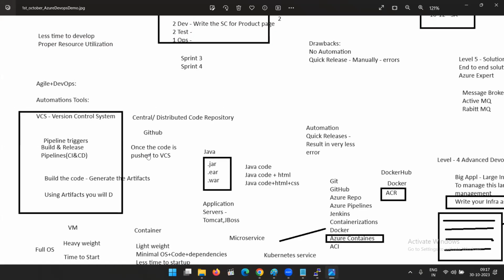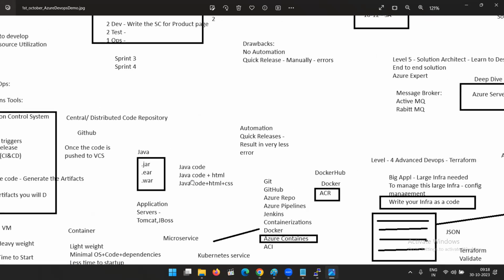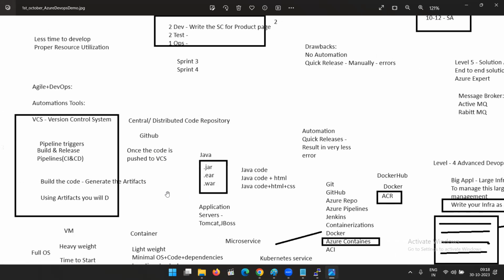Second, like here, Java code is there, so there are packages and all. You can keep these artifacts also. Okay, so once you push the code to the central or distributed repository. Now central and distributed is something like this. If you are working in a central repository, then there is no option. You just have to do whatever you want and push the code to the central server, and then you have to pull it and push it.